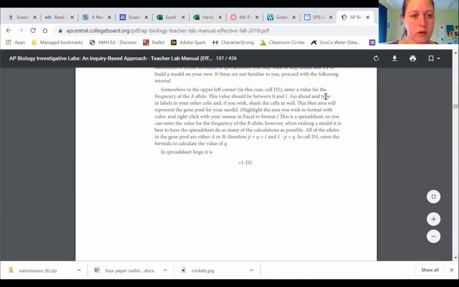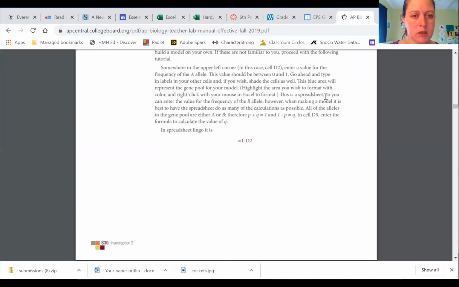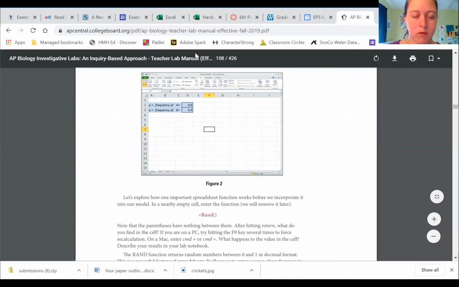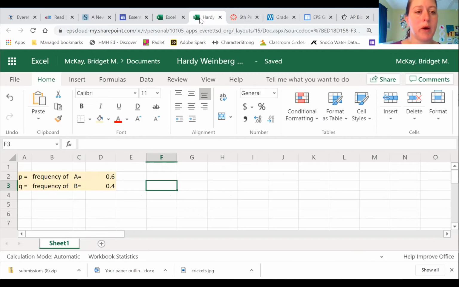Okay. This is a spreadsheet, so you can enter and so on. We did that. Okay. So ours looks like theirs. And now see how they have the boxes around 0.6 and 0.4? I kind of like that. So I'm going to put boxes around my 0.6 and 0.4. So I'm going to highlight this cell D2. And then see this little icon right here? This is my border icon.